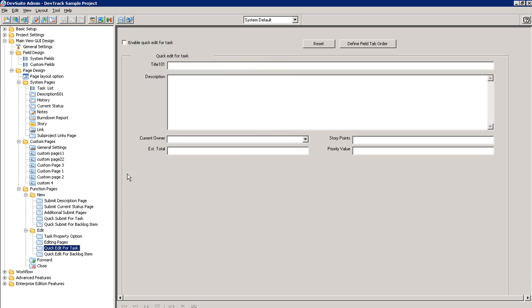Similar to the quick submit for task for new items, we have a quick edit for task for editing the existing items. So this also follows the same principle, and you can choose to customize these pages as well, and you can enable the quick editing for both backlog items and the regular tasks.